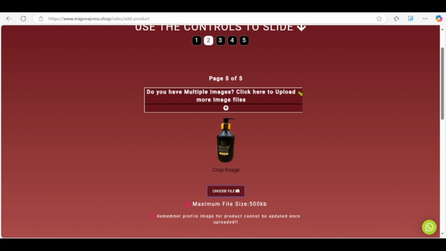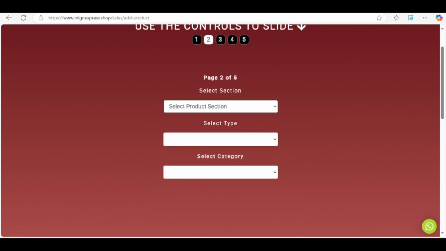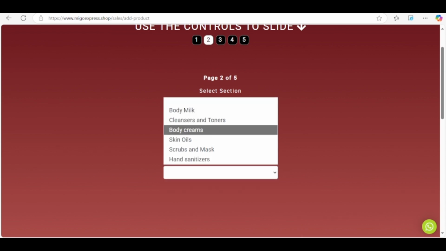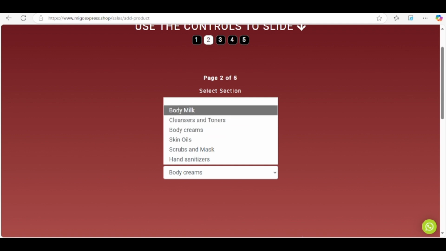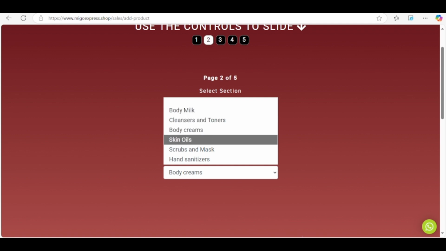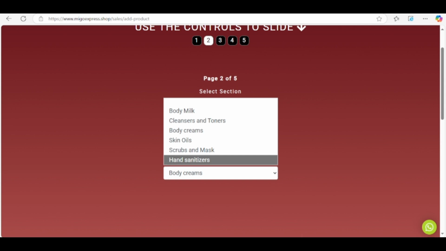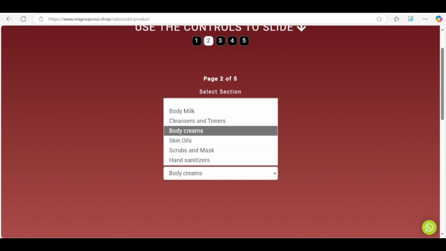The next thing we want to do is to simply add other features for the item. So this is a body and skincare product because it is a lotion, and it's a body cream. So you really need to know the categories and sections where you're going to be listing your product. You don't want to be listing this product in hand sanitizers or scrubs and masks. So it's a body cream.